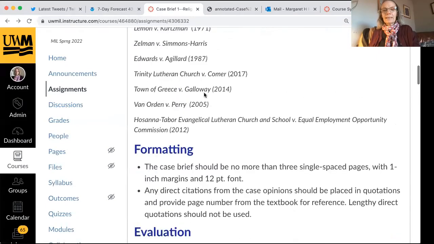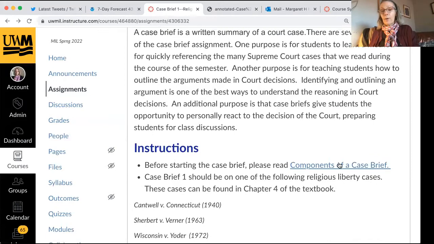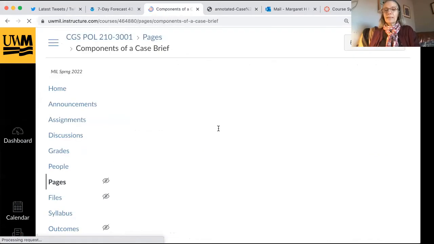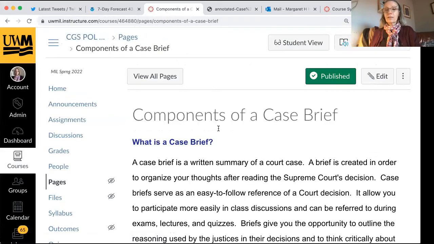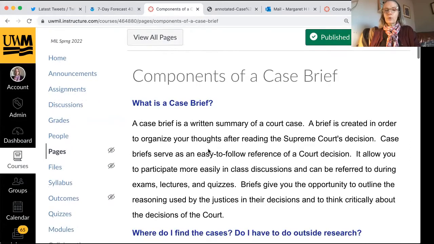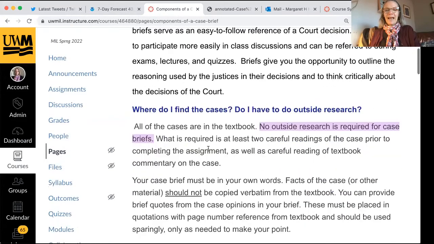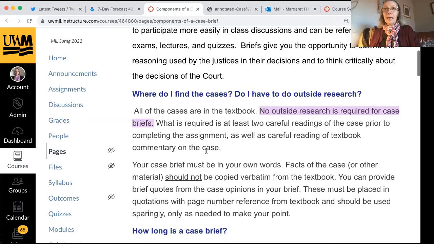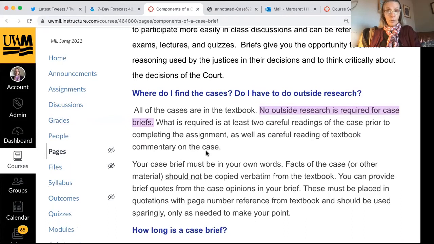But if we go back to take a look at the components of the case brief, this is basically just a written summary of the components. So it tells you what a case brief is, so you'll read that. It tells you where to find the cases. And hey, do you have to find them on your own? And the answer to that is no. All of the case briefs are based on the case decisions that you're going to be reading in your textbook. So as it says there, no outside research is required for case briefs. You use the decisions that are in the textbook.